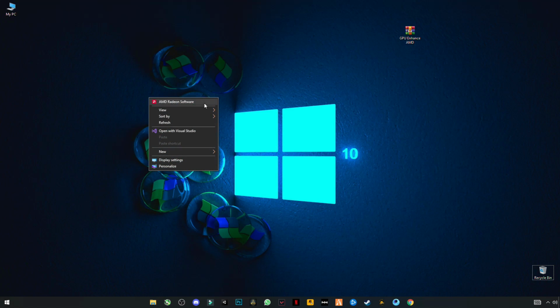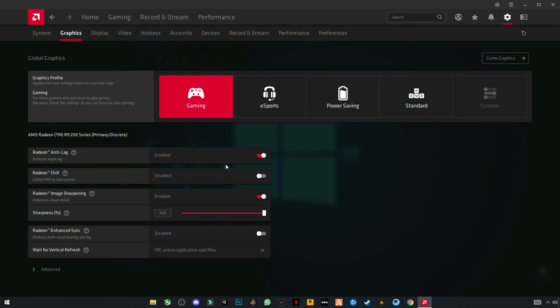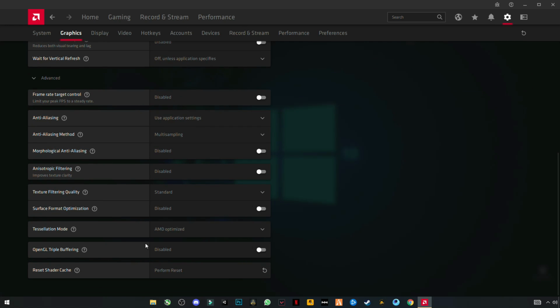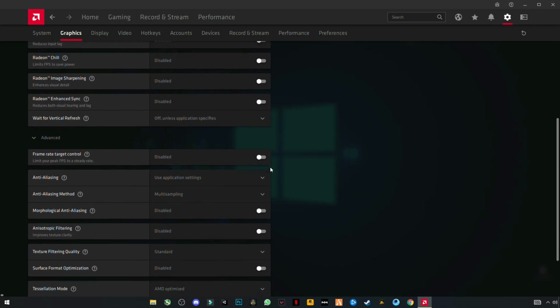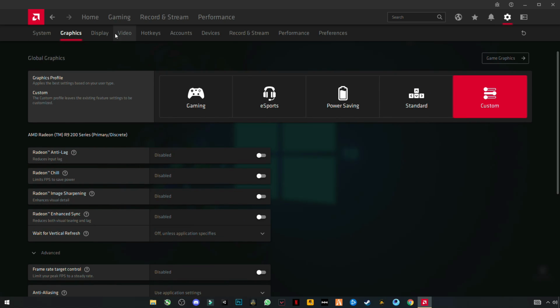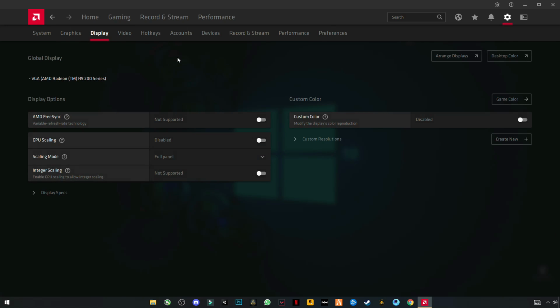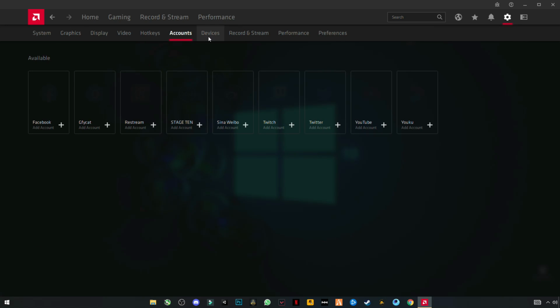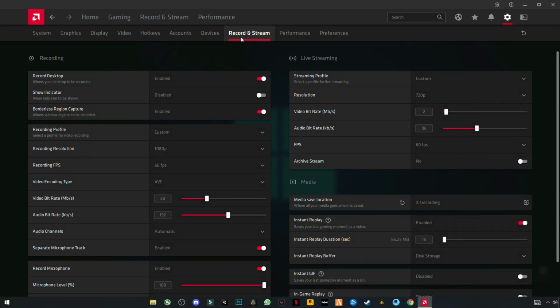So first of all, let me show you my AMD Radeon software settings. You see my graphic settings are set to gaming. First of all, turn off all of these settings, go to advanced and see if there is something on, then turn it off. Make sure you have all the settings off and copy all these settings. This is my recording and streaming settings.